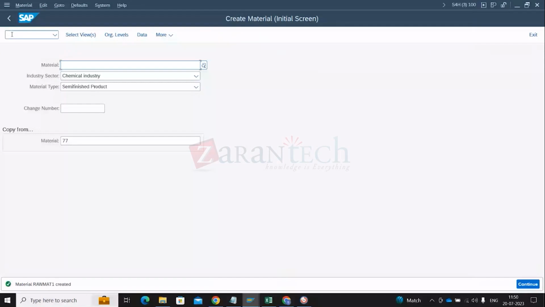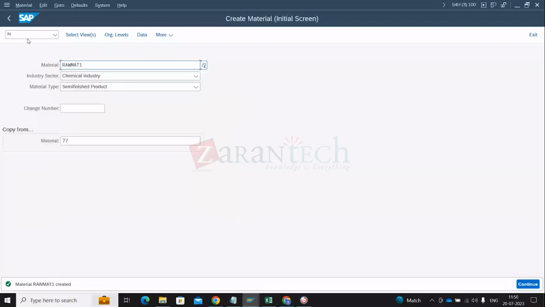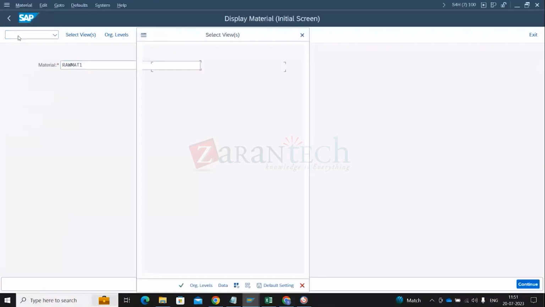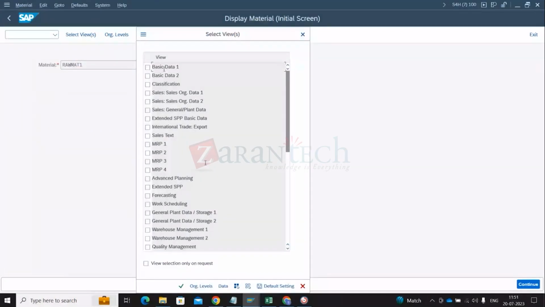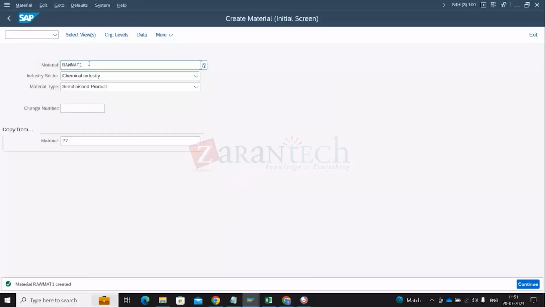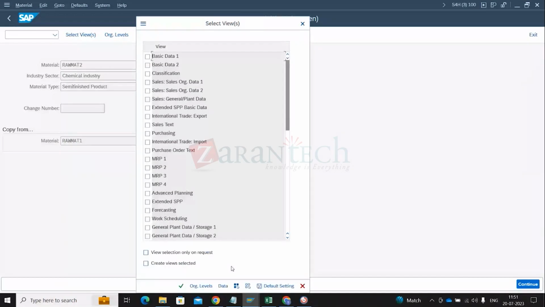Okay, and then verify whether the material got created correctly or not. Just 9 minutes left, guys. See, so now all the views are in. Okay, this is good. Now let me quickly copy raw material 2 from raw material 1. Select all the views, go in.